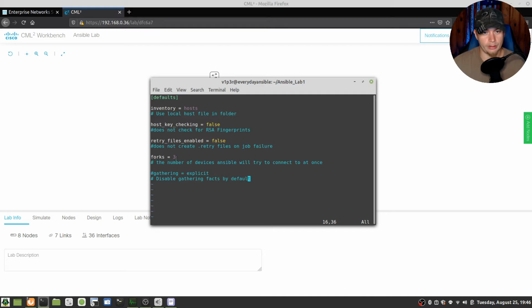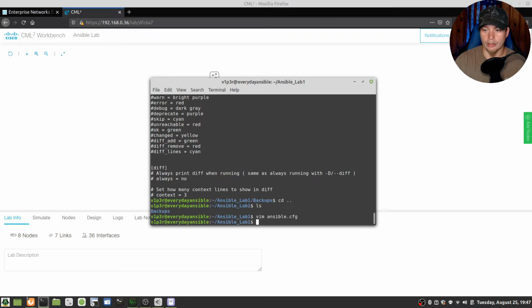Basically, depending on your box and depending on your network, you have to feel that number out. If you're doing 100 devices, you may want to go to 10 or 15 if your box can handle it. If you start seeing timeouts, then you know you need to back off a little bit. So let's exit out of here. We're just going to do colon wq for write quit.